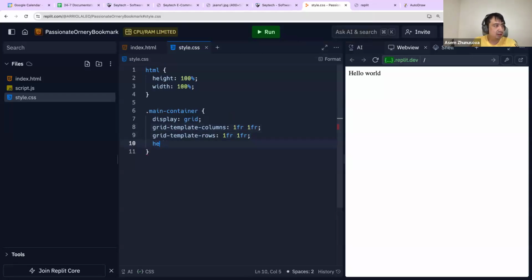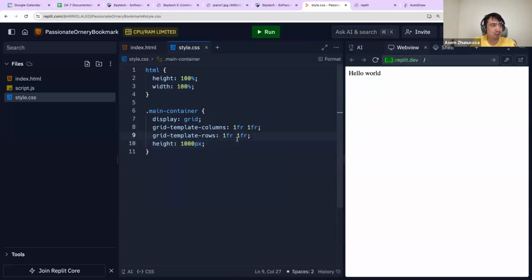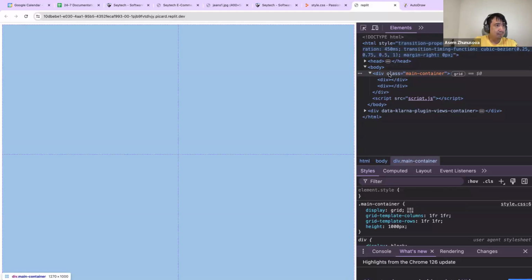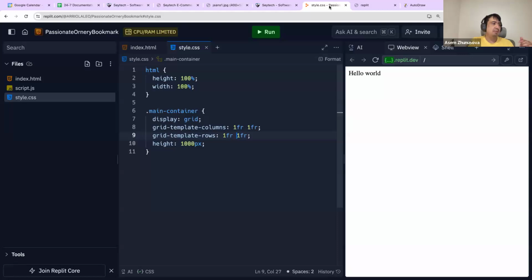I will just say 1000 pixels, just to be able to see what I have inside. Okay. So you have the division of how many rows and how many columns you need. I just need 1 row, but for example, I wanted to show you this.